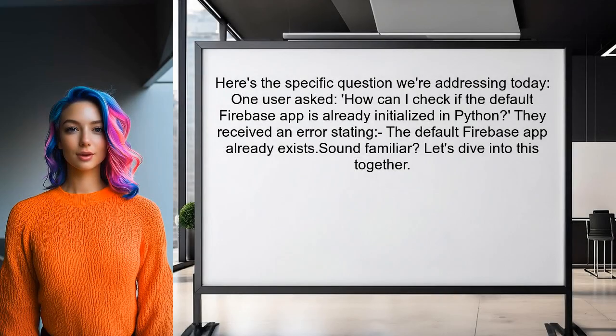Here's the specific question we're addressing today. One user asked, "How can I check if the default Firebase app is already initialized in Python?" They received an error stating that the default Firebase app already exists. Sound familiar? Let's dive into this together.